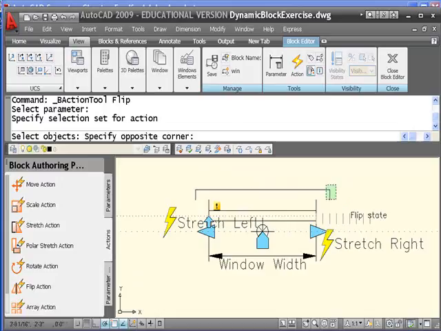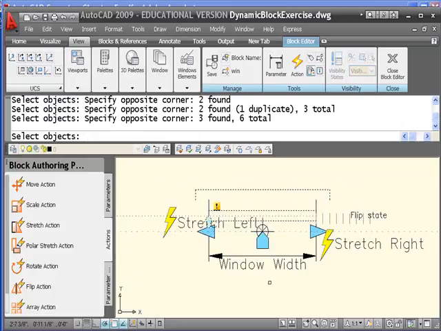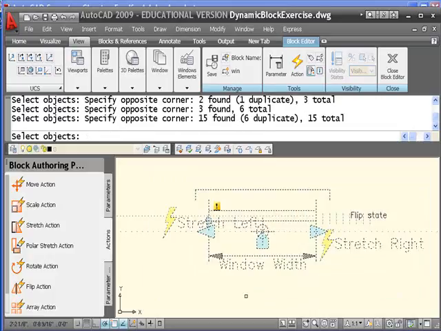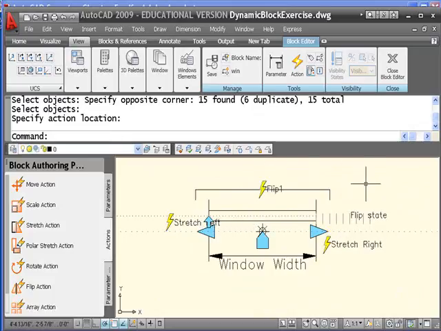Now what is it you want to flip? Well, if we do have to flip, that's all we really need to flip is right there. Oftentimes you'd actually select the entire window. But you also might want to flip these other parameters. You might say, I want to switch or flip the stretch parameters as well, in which case you just would pick everything. Action location, not a bad place to put it right there. Now we don't have an exclamation mark anymore.